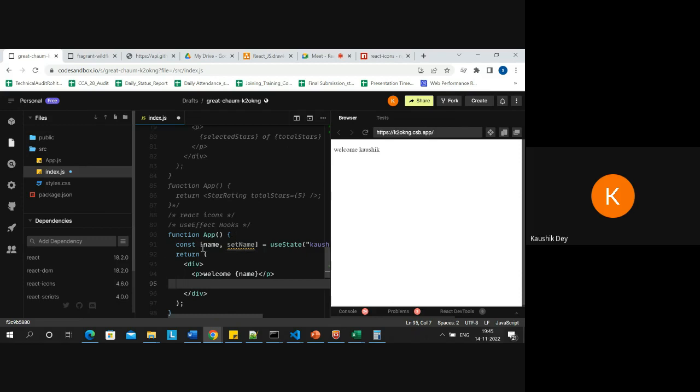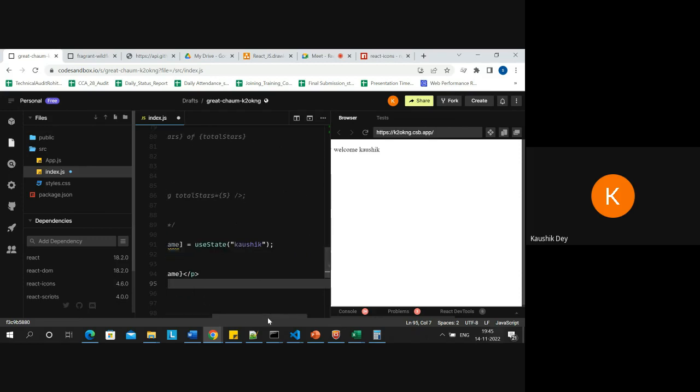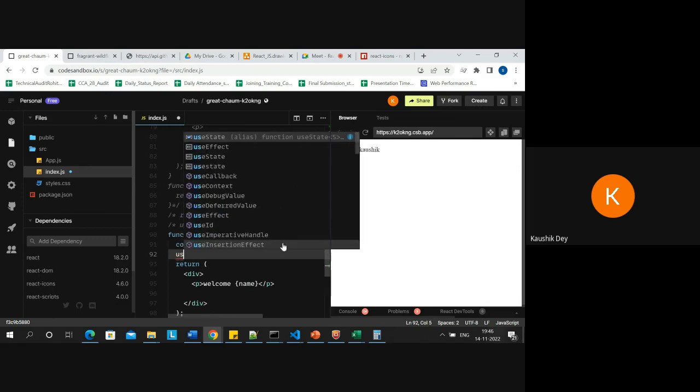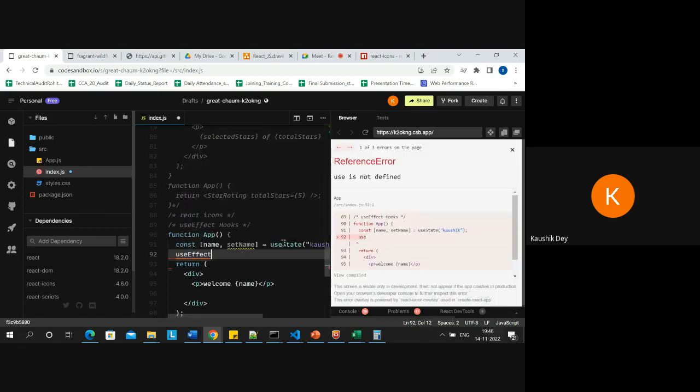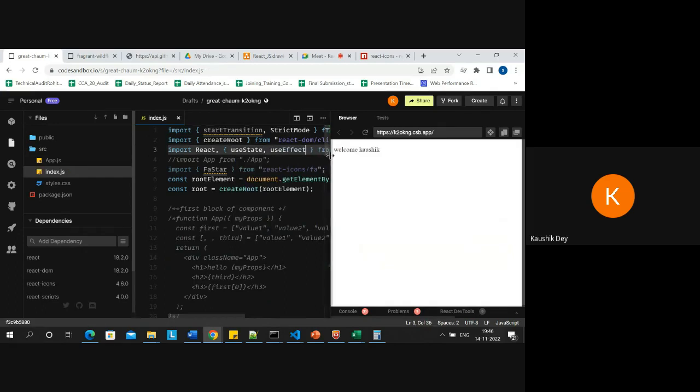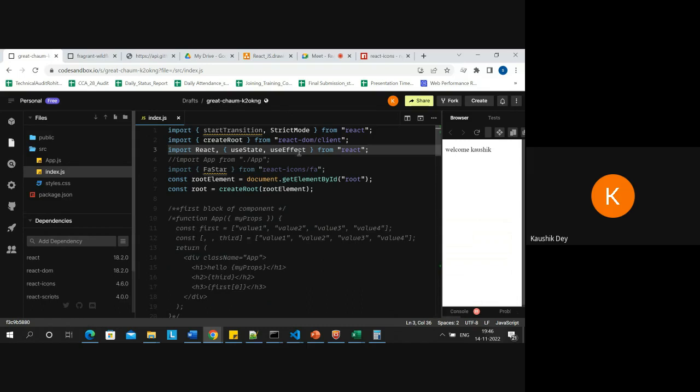Now we'll take one use effect hook. First I have to import this thing: use effect, in the same place. The use effect hook is a core component. Use state, use effect, use reducer, that is coming from the React component. Okay.